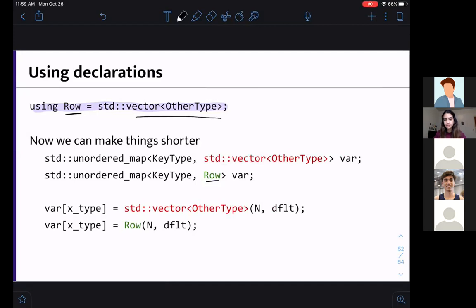And you would use row just as you would use the vector of other type. So for example, here, if you wanted to create a vector, you would give it the size and the default value. Well, you would do the exact same thing if you were using a row, because a row is a vector. So you give it its size and its default value. So once more, row and this vector are equivalent.